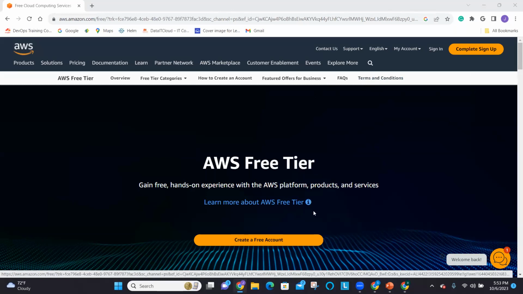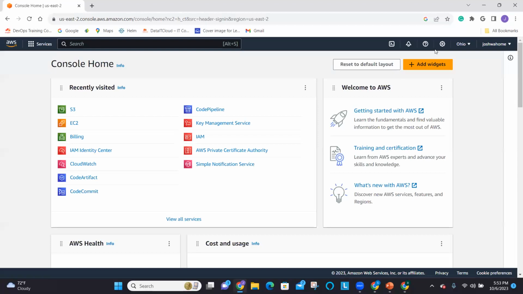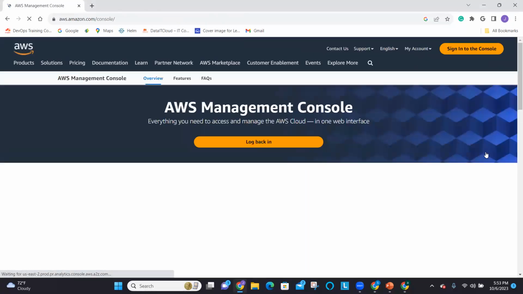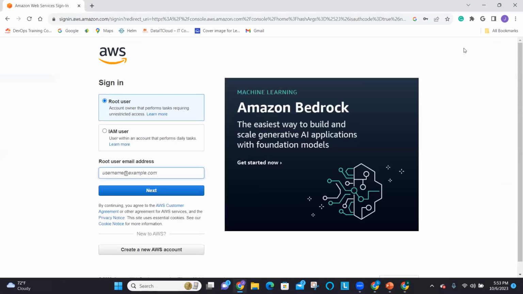If you have an account, of course, you create an account, you follow the steps AWS is going to give you. And when you're done, you should be able to come here and click on sign in. And when you click on sign in, mine has already signed me in because I was already in. So I'm going to sign out. And I'm going to come again and I'll say sign into the console. So this is where you should come.